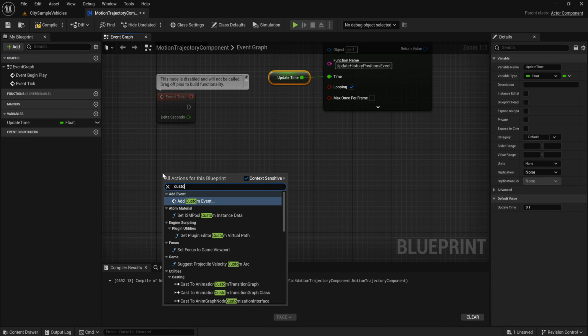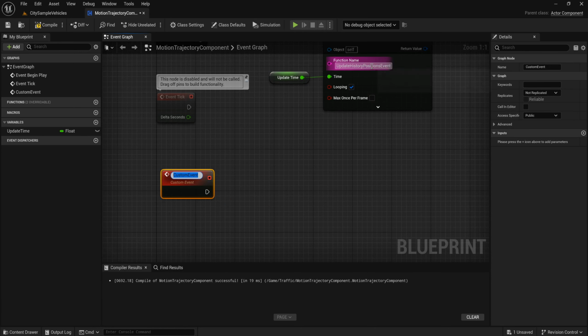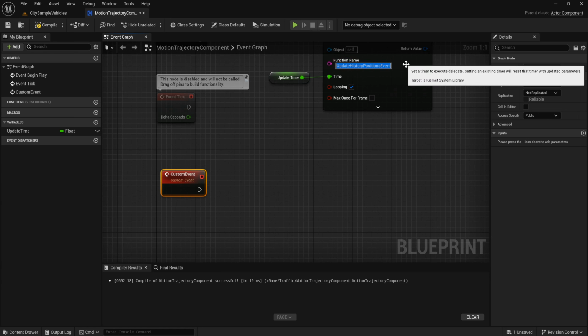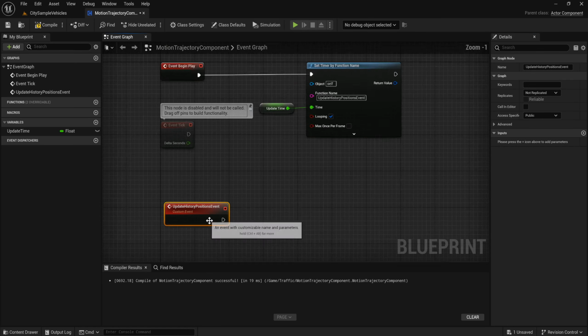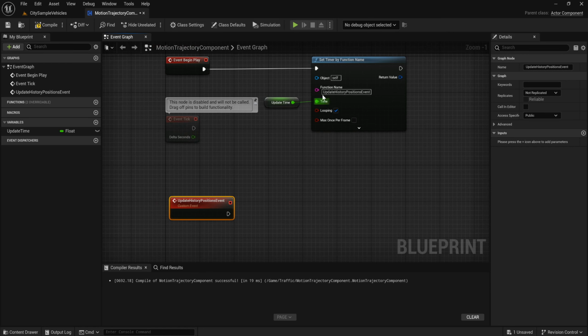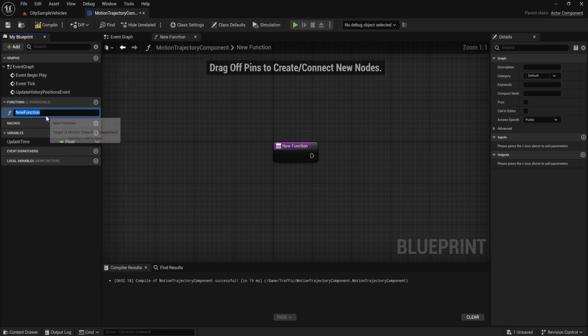Create a custom event. We need the same name as the function name. Copy this. Update history position event. And this event will be called every 0.1 second. Then create a new function. Name is track actor position.